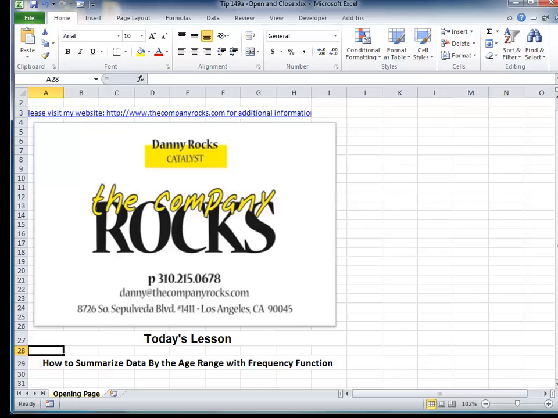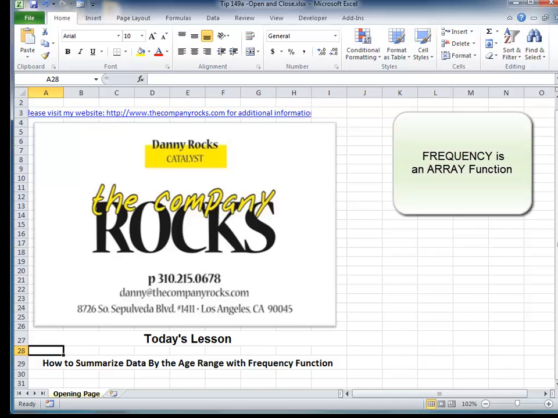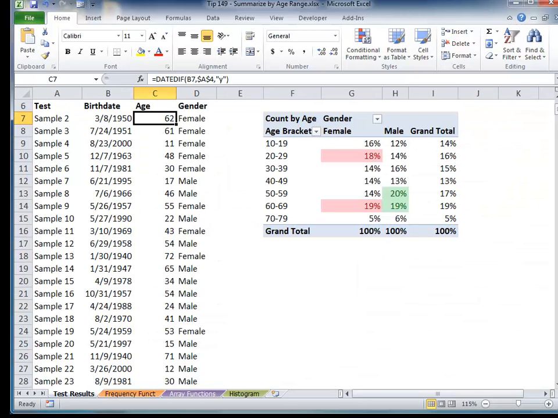I'm Danny Rocks. In today's lesson, I'm going to demonstrate yet another way to summarize data by age range or age bracket, this time using the frequency function. Now, the frequency function is a special type of function in Excel. It's part of what's known as the array functions.